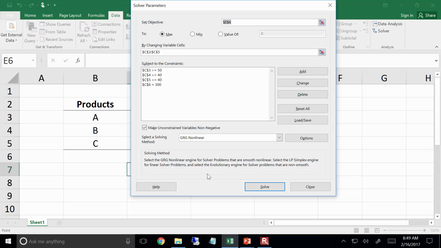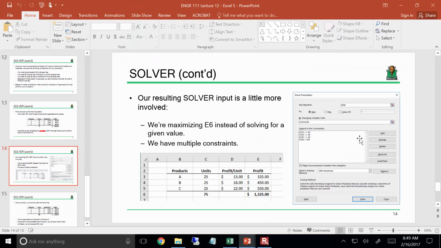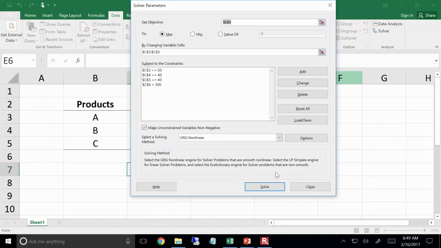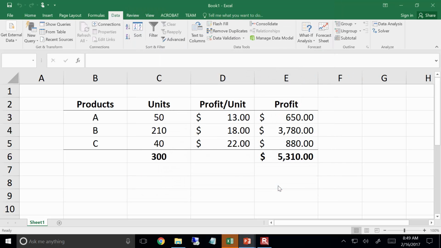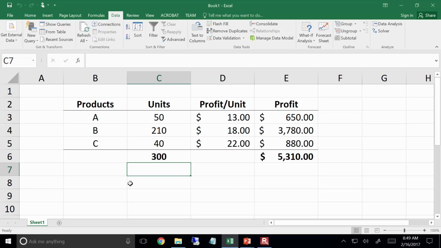Everybody got that? So if you've done that right, your constraints should look something like here on the right. Now what happens is I hit solve, bam, and hit OK. So now what Excel has done is it's figured out what permutation of products I need to sell so that Greg makes the most money. And I like that because Greg likes to make money.